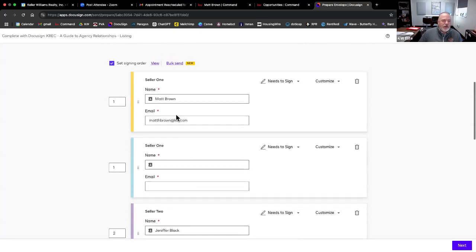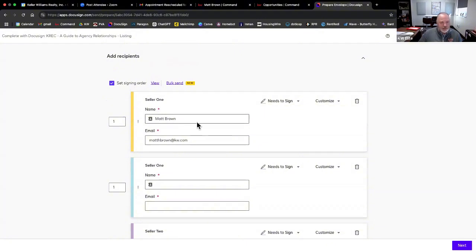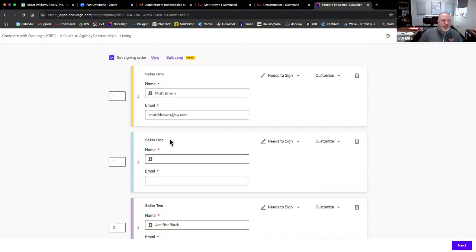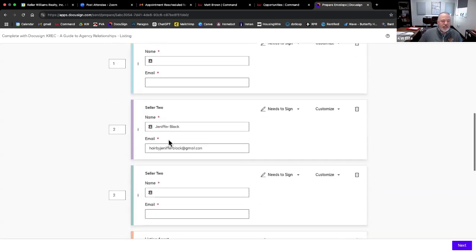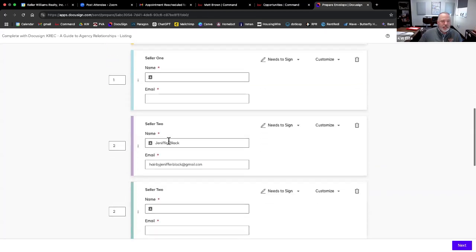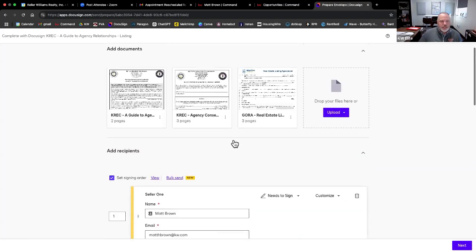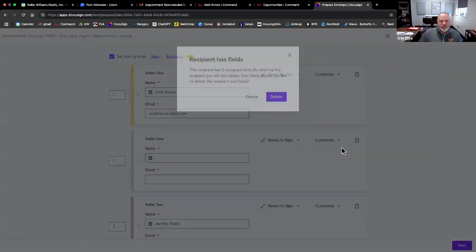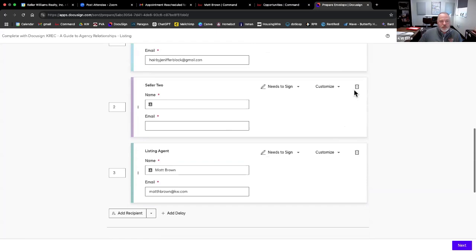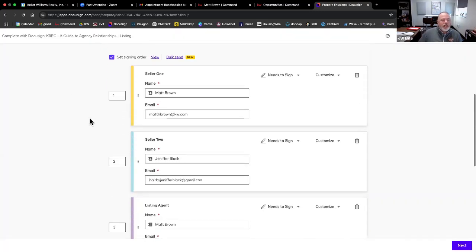Here's where we're setting up for e-signature. You see seller one is set up as me, Matt Brown. And then we have another seller inside of here. Oh, I added too many. Hold on. Let me take some of these out. This is one where I was messing around earlier today. Normally it's going to look like this. There we go. Okay, so I got three people.